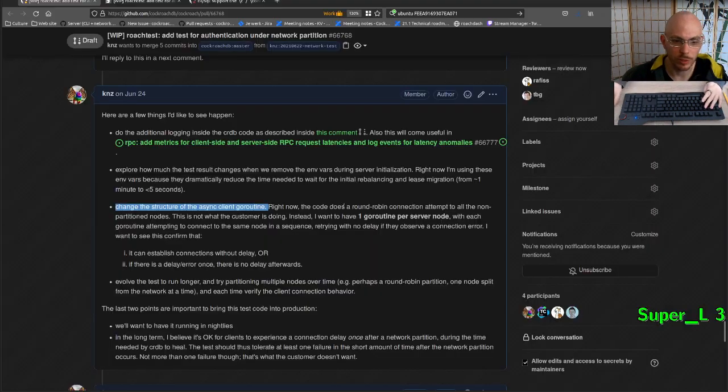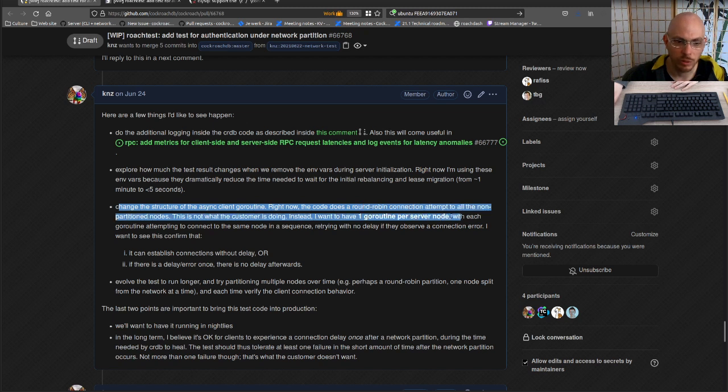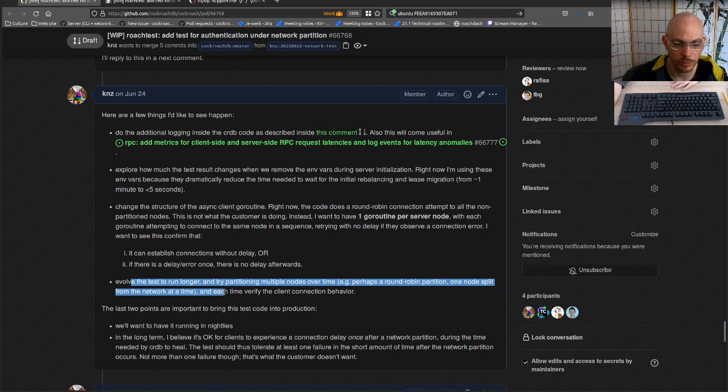While this is initializing, we're going to review the different things we wanted to do here. Explore how much the test result changes when removing the envars during server initialization. So we're going to actually completely remove them, because it triggers too many behaviors that are not meaningful to try to understand. So we did one goroutine per server node that is successful. It can establish connections without delay, or if there's a delay, there is no delay afterwards. That's what we are testing. Run longer. Try partitioning multiple nodes over time. That we haven't done yet. We'll see.